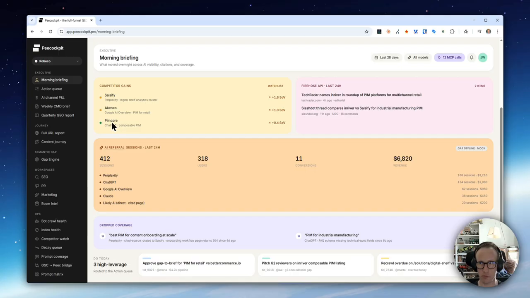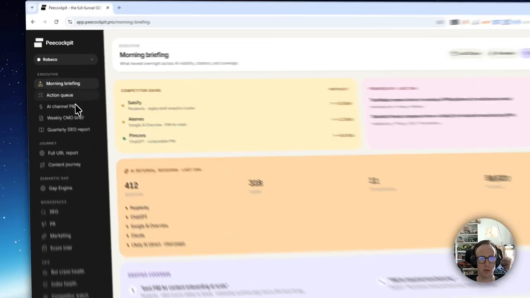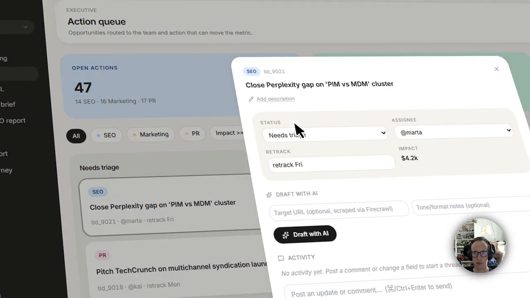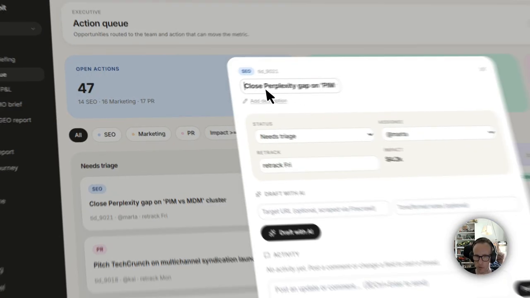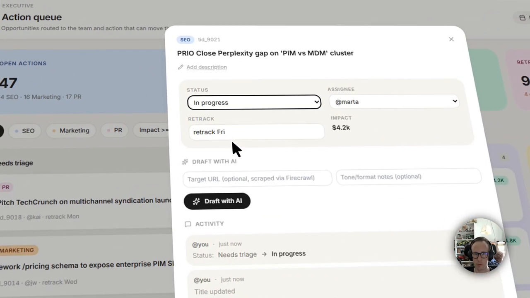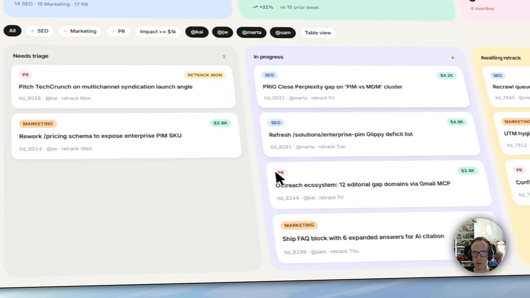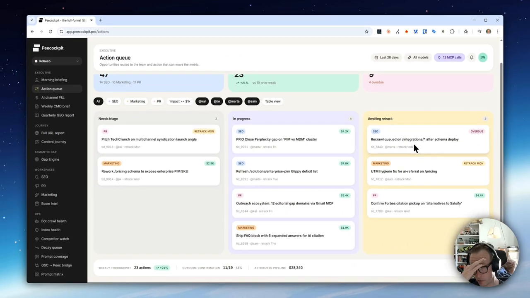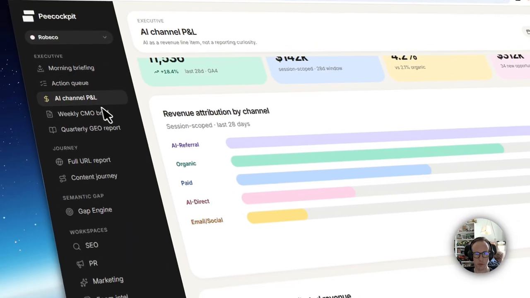So the whole idea of this suite is that at the end of the day, you log in, you get this nice overview. You basically can say, okay, I want to prioritize this action, move it to in progress. Then we can actually track what's in progress, awaiting retrack. So every day it checks which ones are due for a retrack. So it can actually connect the actions that we did with the outcome. And the outcome is this.